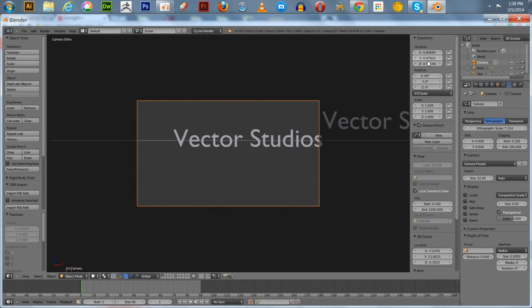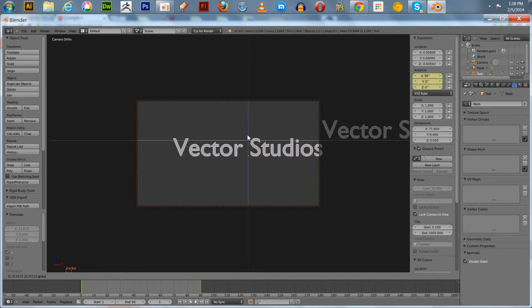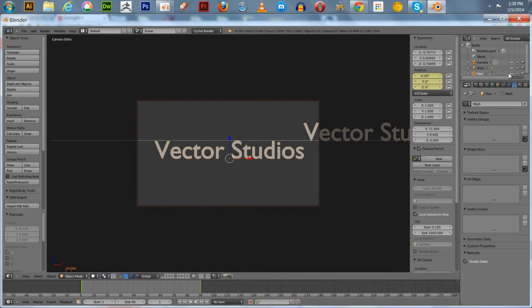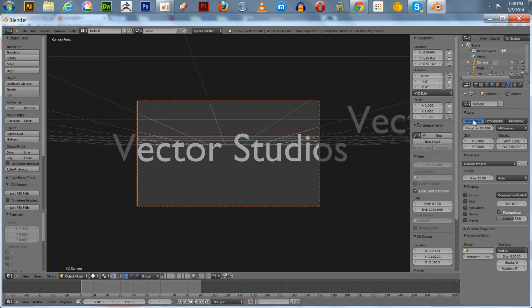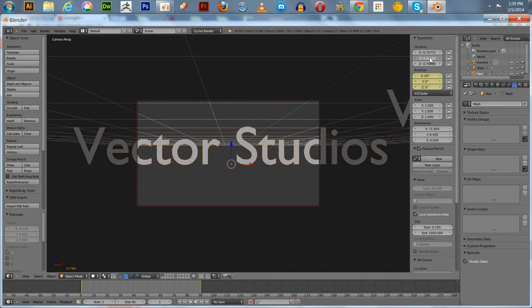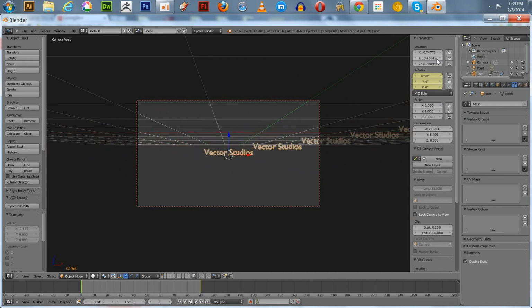So we've got our camera at... We're looking down the y-axis, and our text is... I'll try to move it back down to the middle of the camera view here. Sorry about that. So we're looking straight at Vector Studios. We're going to go back to our perspective camera temporarily. All right. So we want to animate the text by location. So we're looking down the y-axis. We'll move it back, we'll say minus 15. Like so.